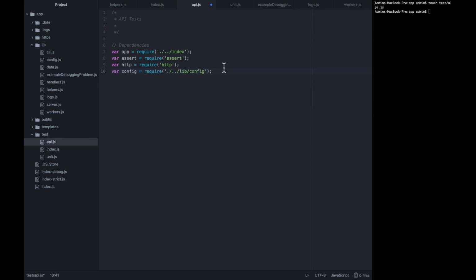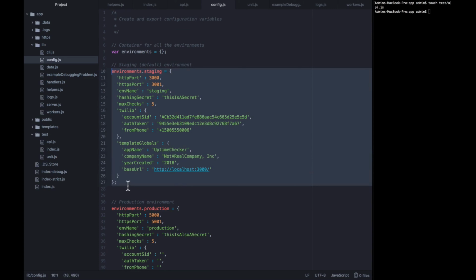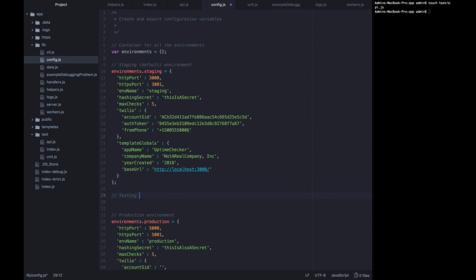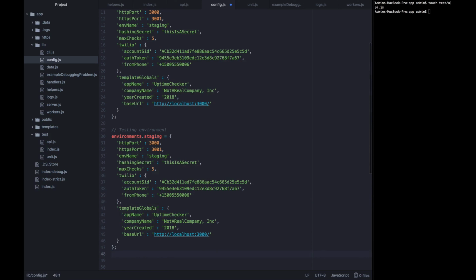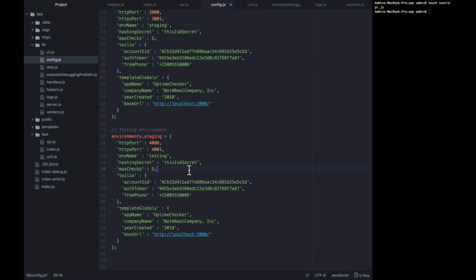Before we fill out the rest of this file, let's go to that config object and create a separate configuration block just for testing. So I'm going to copy our staging environment and say that this is going to be the testing environment. I'm going to paste it down here. And the only difference that we want to make is that when in testing mode, we want the HTTP port to be 4000 and HTTPS to be 4001. The env name is then going to be testing, but everything else can stay the same.